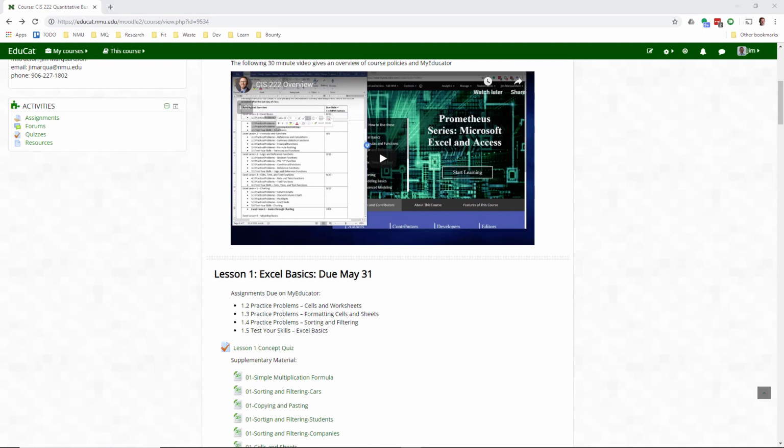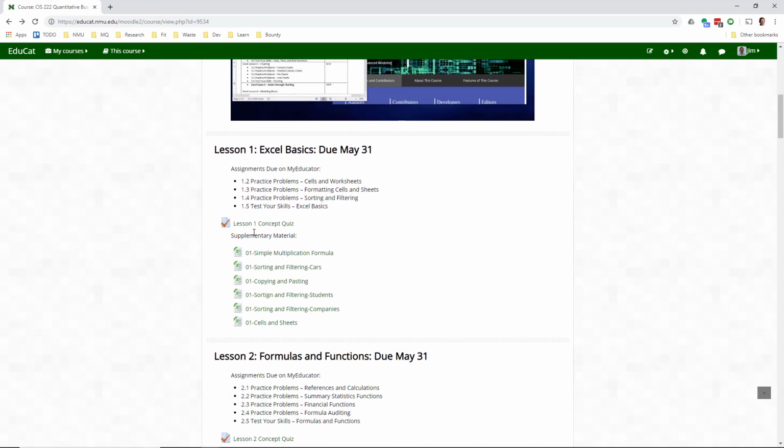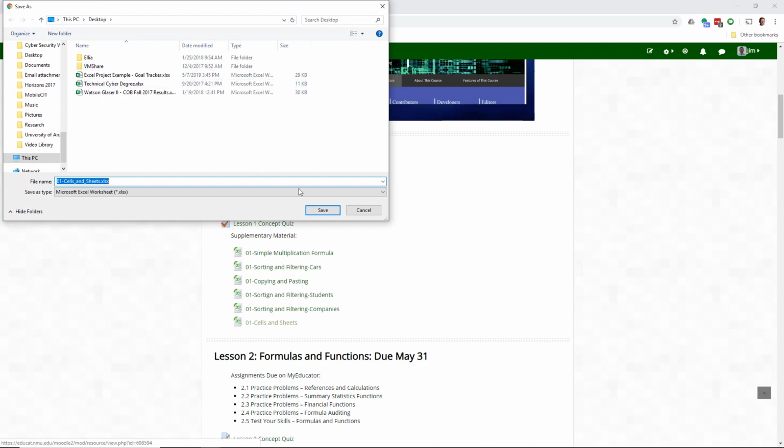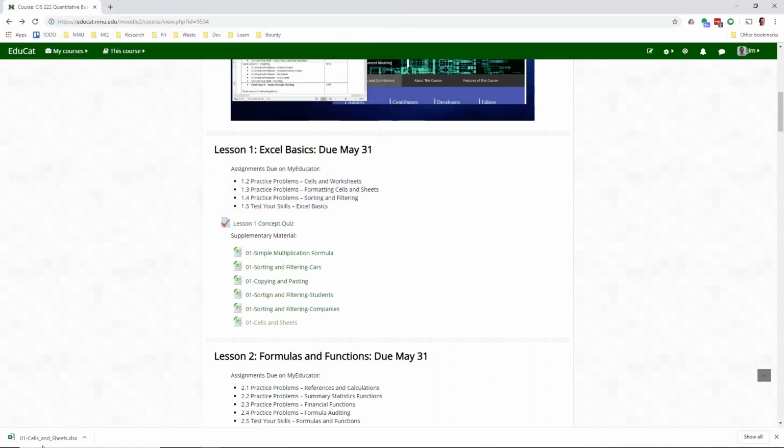One other thing I want to point out here in EduCat is there is supplementary material. This is content that I've created for you to practice when I teach this class face-to-face. These are the examples that I go through typically. So for example, I'm going to bring up this O1 cells and sheets. I'm going to put this on my desktop just for now and open it up.